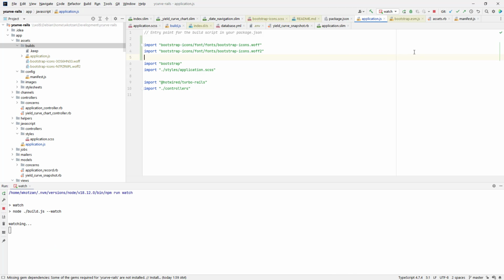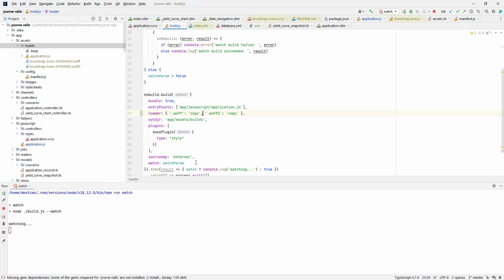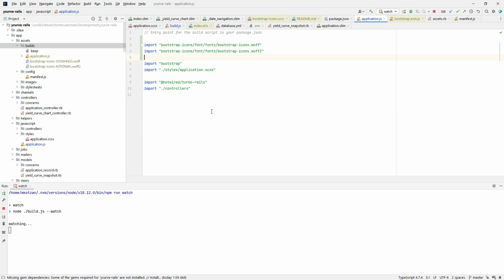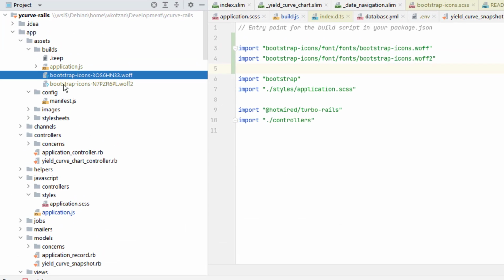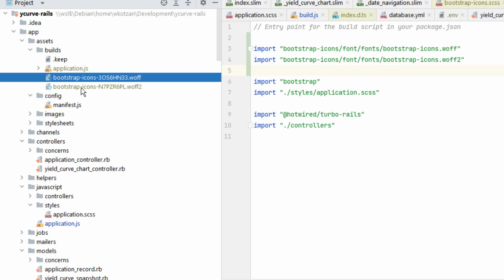So let's rerun our watch. I restarted the script here, and as you can see, it's watching. It reran this area of code here, and then it reran the JavaScript entry point file. And look here, it dropped in these Bootstrap icon files. And notice that it added these weird things to the names. That's a file hash, and that's to avoid caching issues.